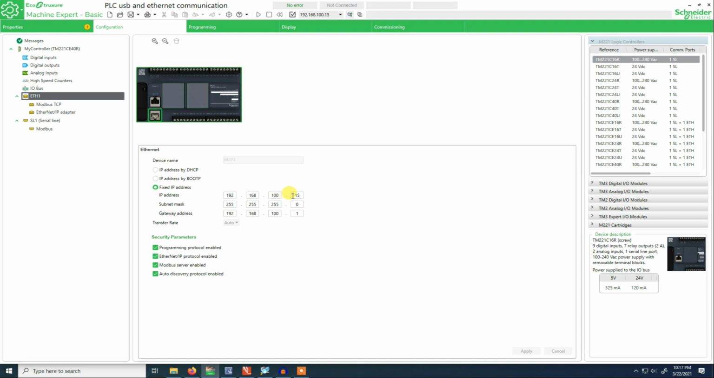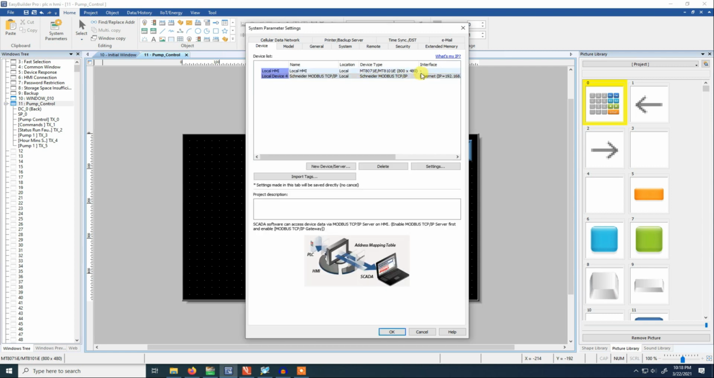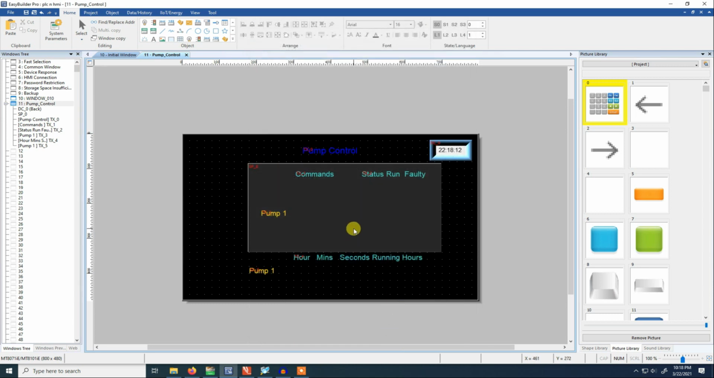So the PLC address is 192.168.100.15. So this is the PLC address. So now from the HMI, I will put the IP address of the PLC and the port number, which is 502. This is common. So here we have already set up the PLC IP address 15. So now we will configure the input and output registers.